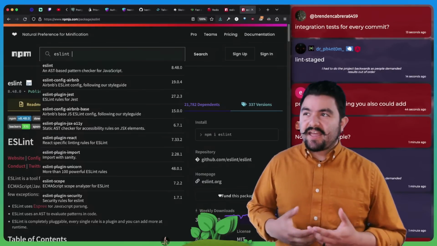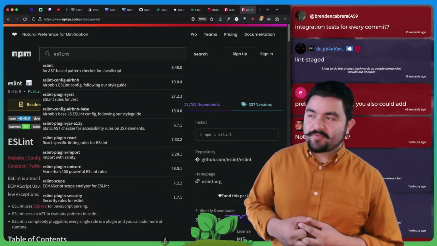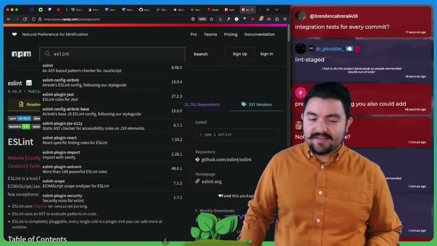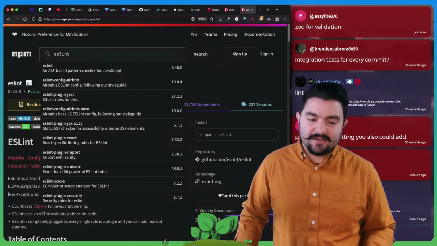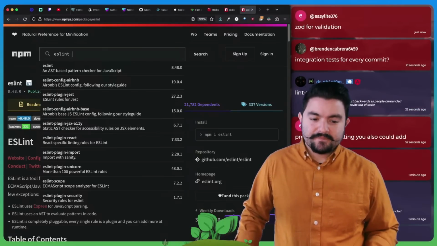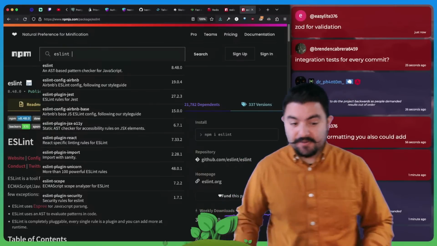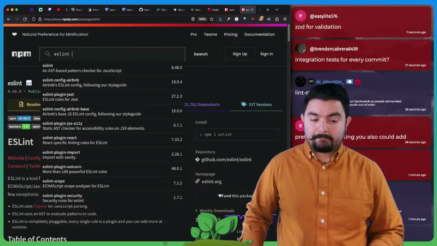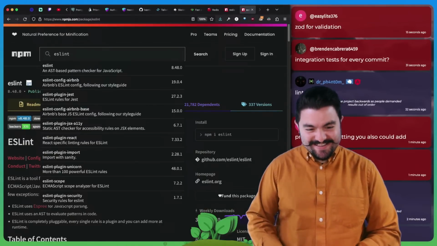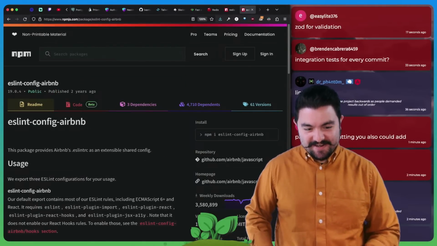So if you're working on a feature and you don't want to, let's say it's a work in progress commit, you don't need to run the integration test for that. But right now, integration tests are all we have. So that's why we're running them on commit. Yeah, so we're using ESLint config Airbnb.